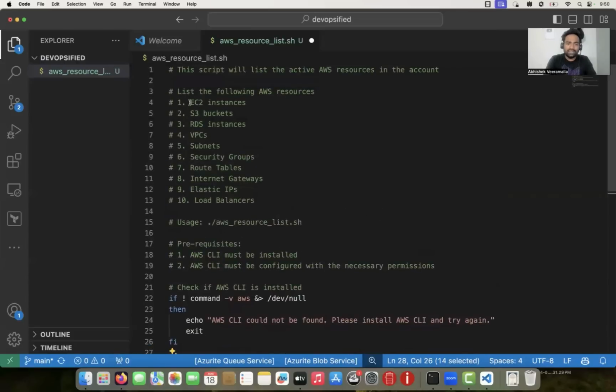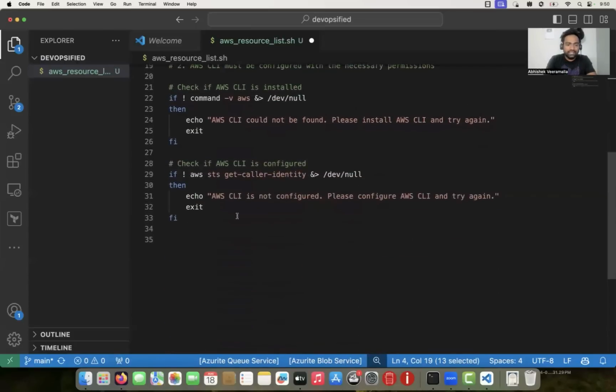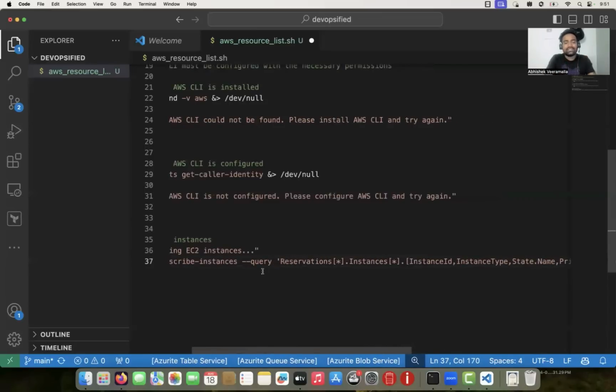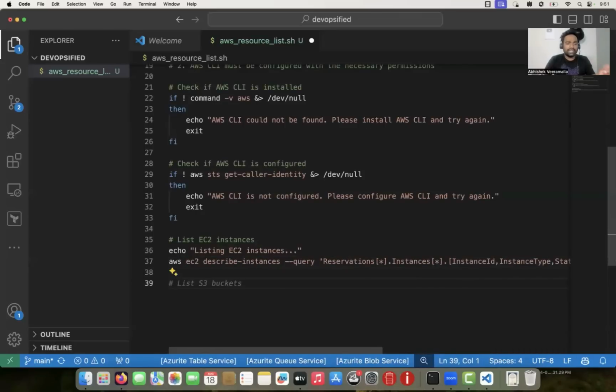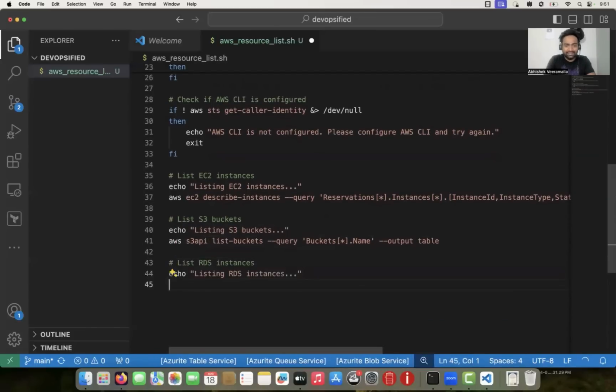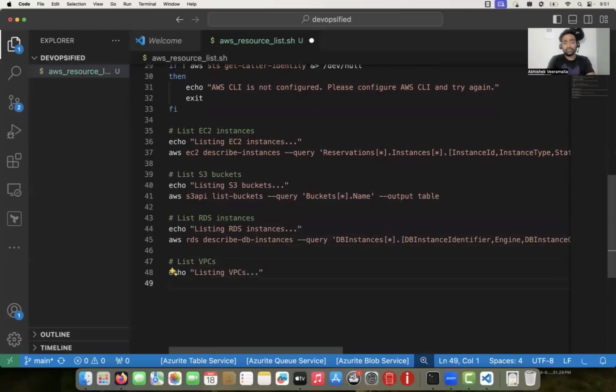Now I can move ahead with EC2 instances, listing all the EC2 instances. So list EC2 instances. It generated a comment. After that, it generated the AWS CLI command to list out all the active AWS resources. Next, it will go with S3 buckets. So it will also generate for the S3 bucket. Instantly, it is going to generate for RDS. So all the 10 AWS services that we have, it is going to generate for each and every service.